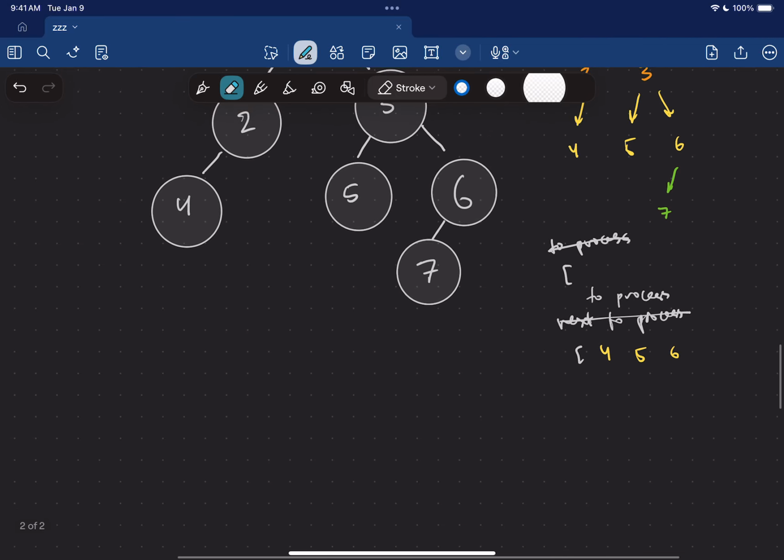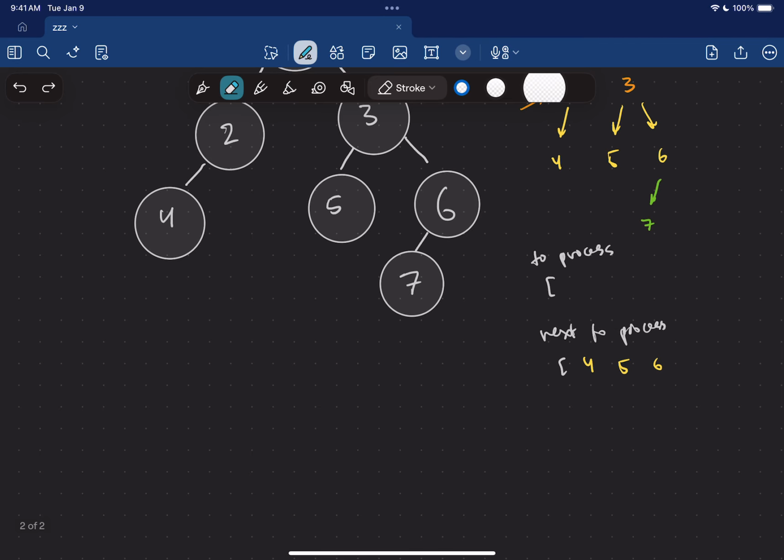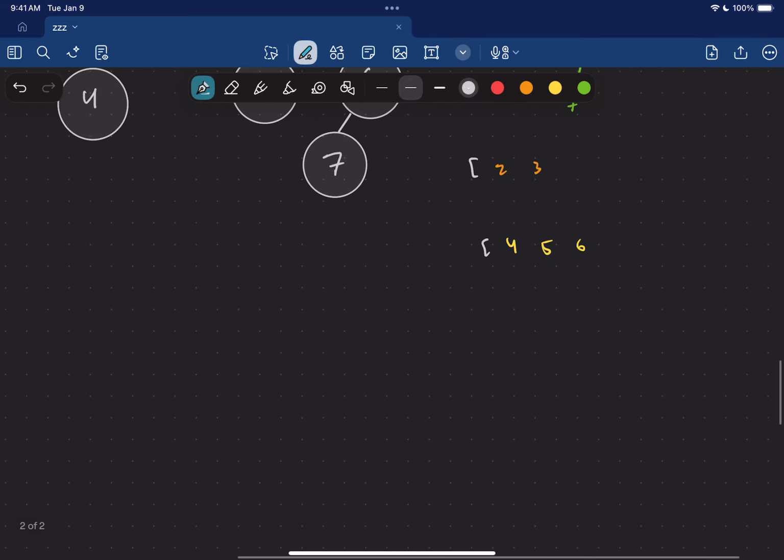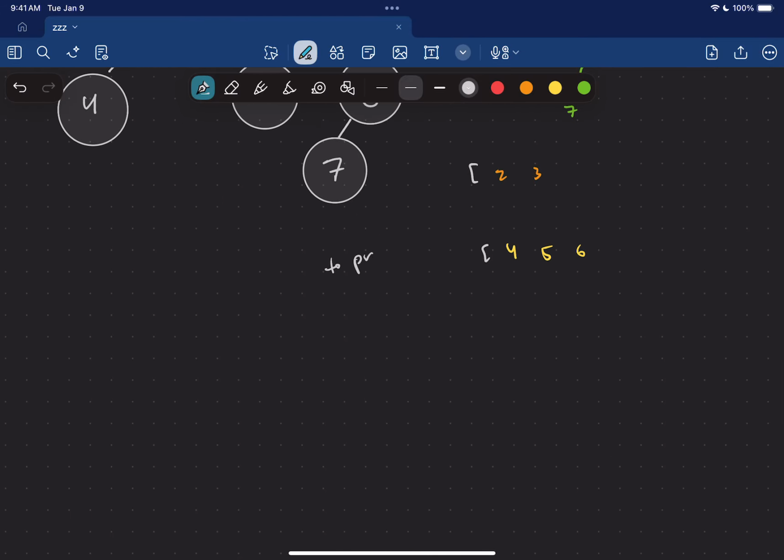Let me think, there's probably a better way to diagram this actually. Yeah, let me do this with some arrows. So we always need to keep track of what we need to process, and then what is next to process, right? Okay, so when we need to move on to the next layer, we can say, go ahead and replace to process, make it point at this list instead.